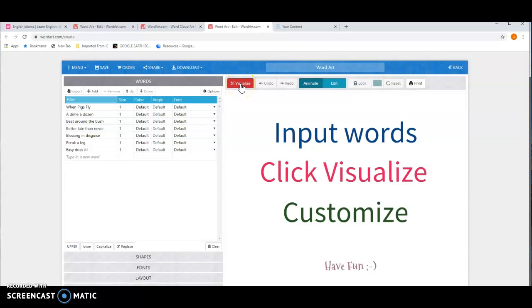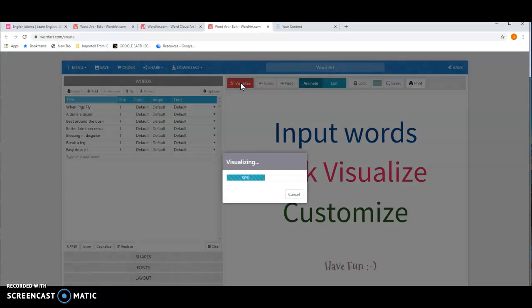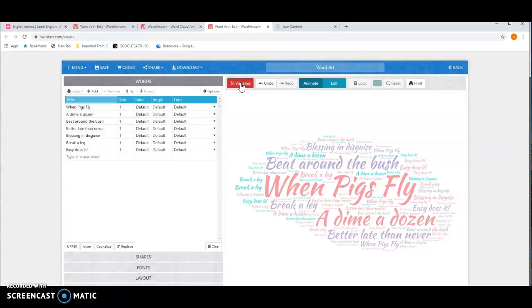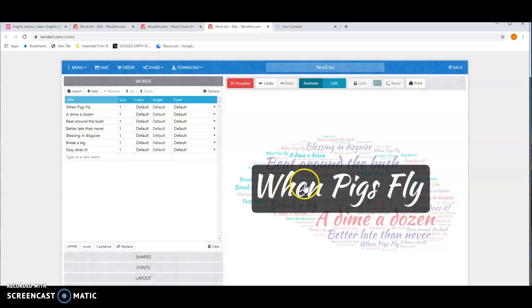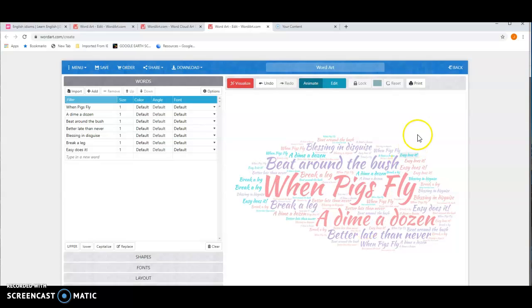Now, I want to see what they're going to look like. What I'm going to do is go over here to visualize and click visualize, and it's going to create my idioms in a word cloud. See, right there. I can scroll over and it's actually going to make them a little bit bigger. But this is all of my idioms that I chose. Now, the more idioms I choose, the bigger or the different the shape will be.